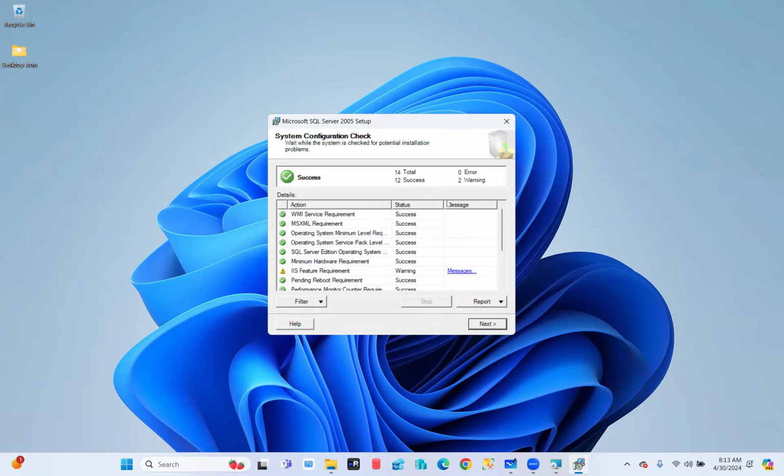If it throws an error, we can't proceed with the installation, but since it is throwing warnings, you are happy to proceed. The checks cover things like a pending reboot requirement, IIS feature requirement, minimum hardware requirement, SQL Server edition, and operating system. It checks a couple of validations on your server and makes it ready. Your system configuration is fine to proceed with this installation. If something is missing, it will throw an error. You need to identify that error and fix it before you proceed with the SQL installation. Then click on next.